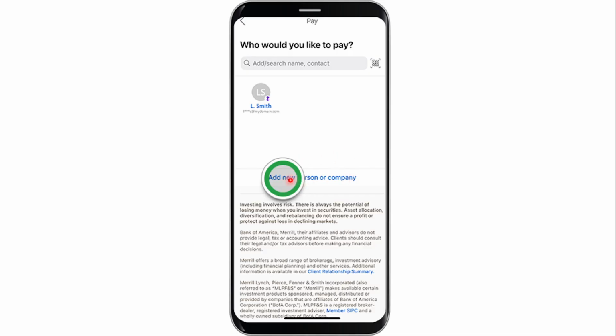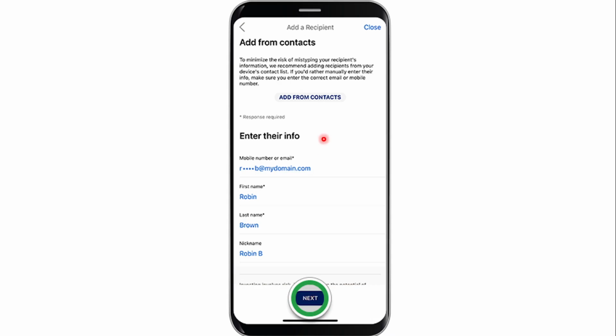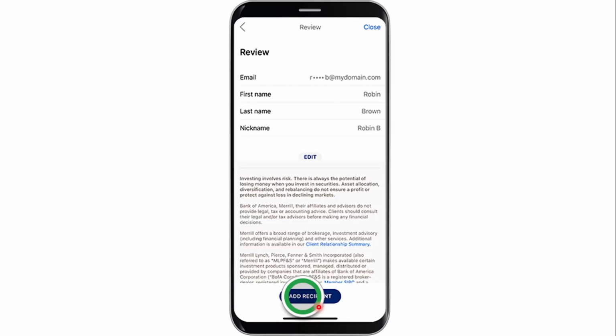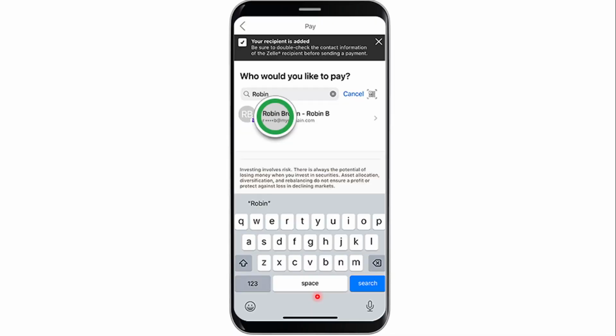Now I'll click here and add a new person or company, okay, and choose who you are adding. So you're either adding a person or a business. So I'll choose person, tap on Next, and then they'll basically ask you how you're adding them. So by mobile number or email, this is the easiest. Choose that, click on next. And then you just need to enter their information right here, or you can add them from your contacts. I'll just put in their information, click on next. And then you can come here and review your recipient and then just click on add recipient, okay? Now just confirm the contact information, click here on okay.